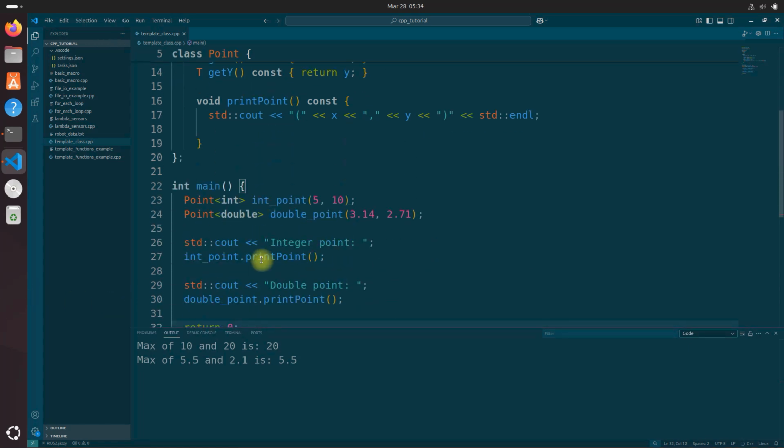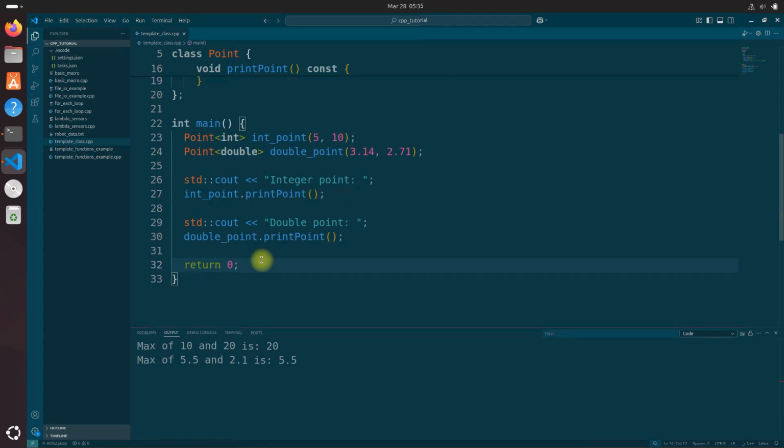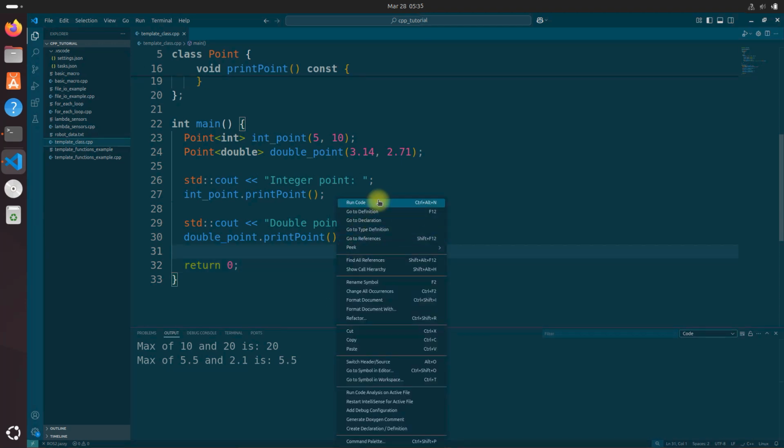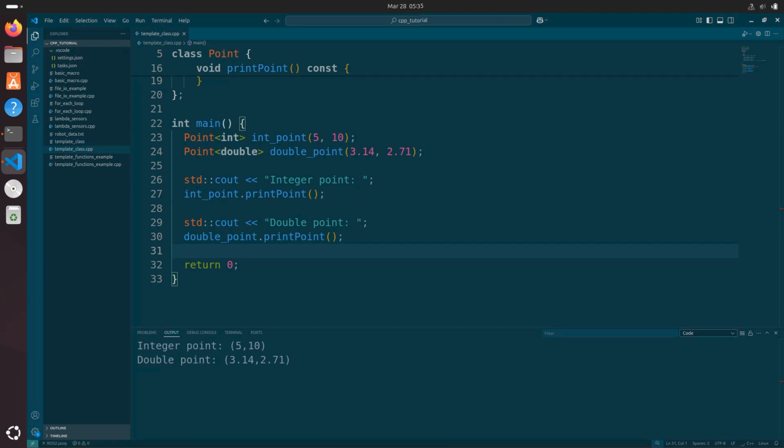And now below this, in the main function, we create two instances of the Point class, intPoint with integer values and doublePoint with double values. We use the printPoint function to print the points and verify that the template class works correctly with different data types. Now let's run the code. Pretty cool, huh? So the output displays the points created with integer and double values. So template classes provide flexibility and help reduce code duplication, making the code more maintainable and efficient. You can see how C++ is a Swiss Army knife.